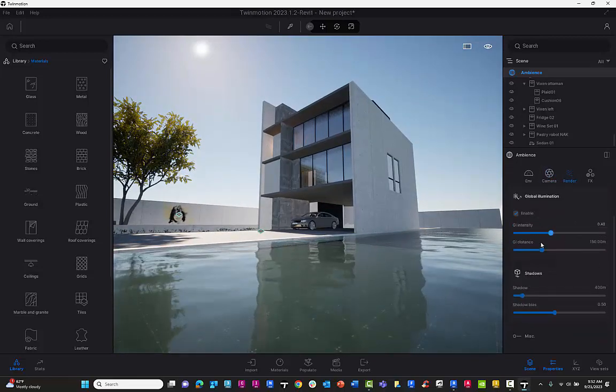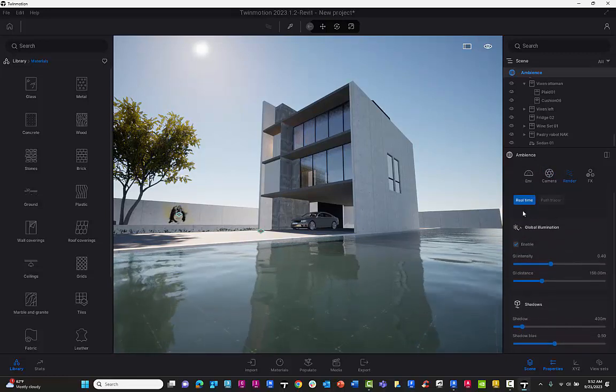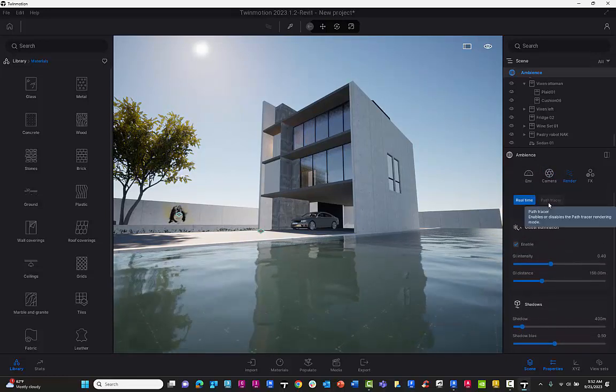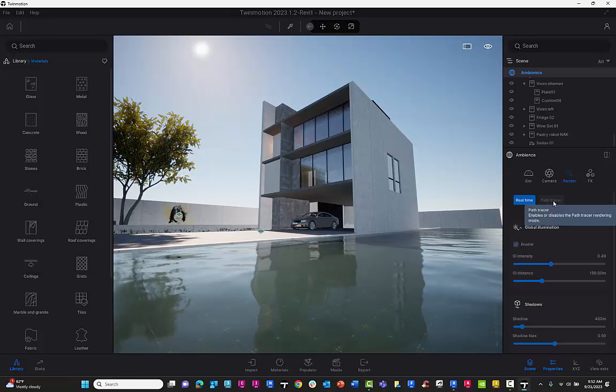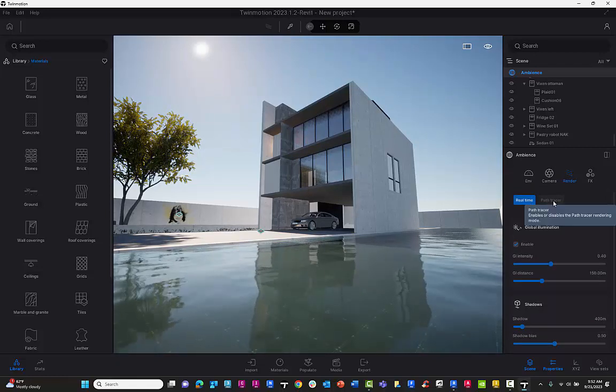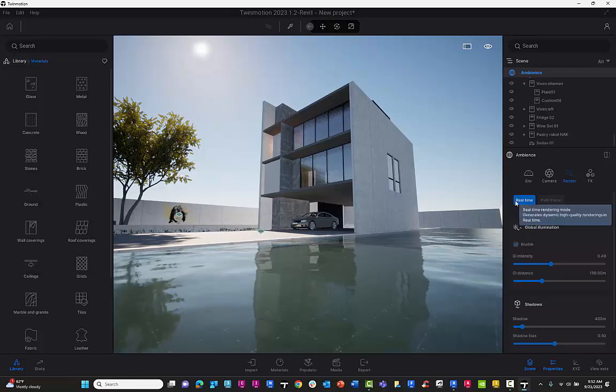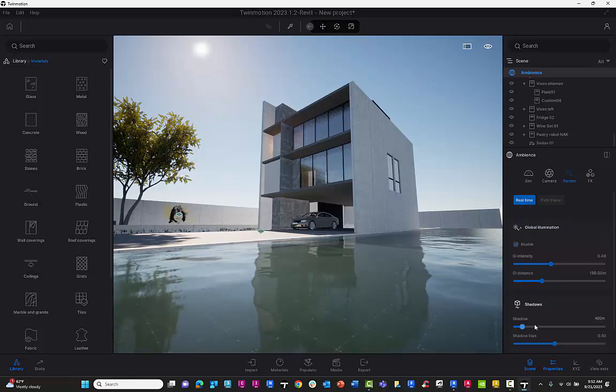At the moment my graphics card doesn't quite deal with path tracer, because you do need to load it onto the memory of the graphics card. So I'm just leaving it on real time, but we can still get some good results here.